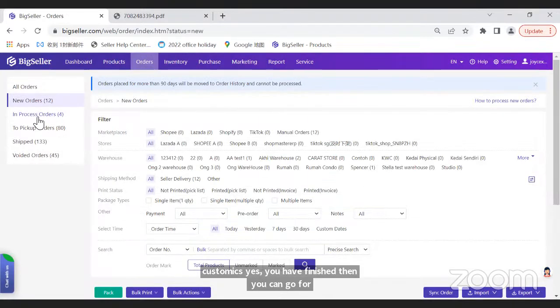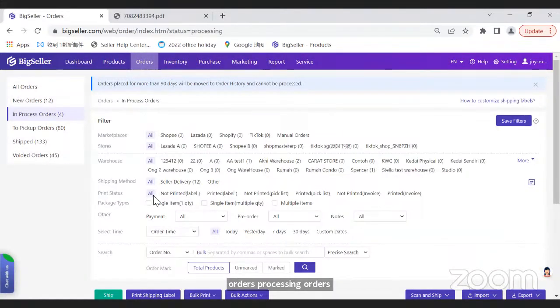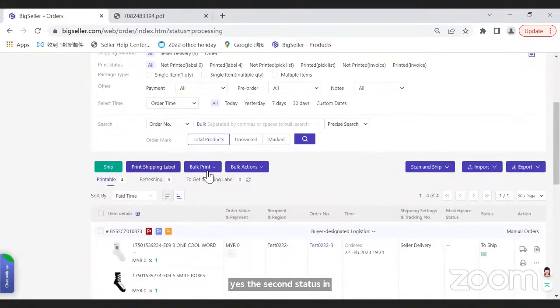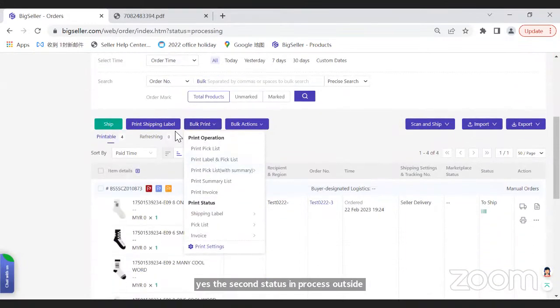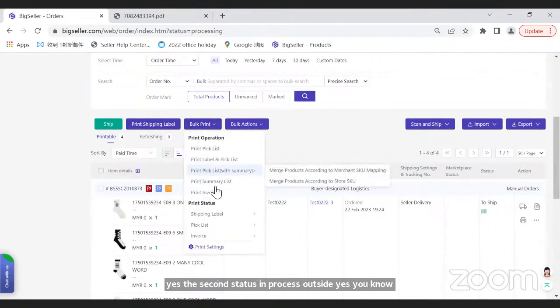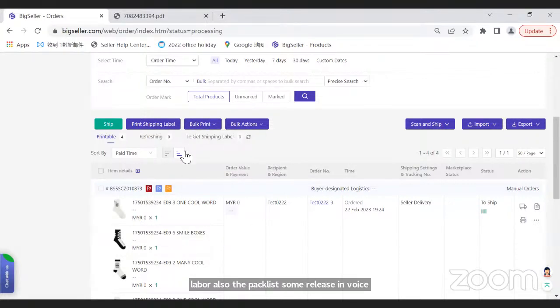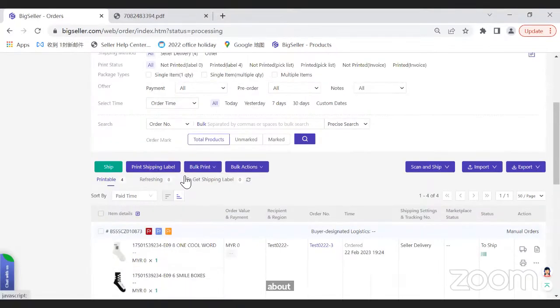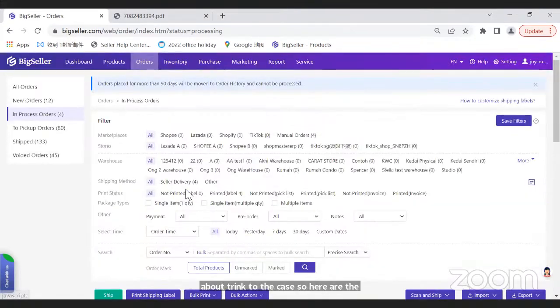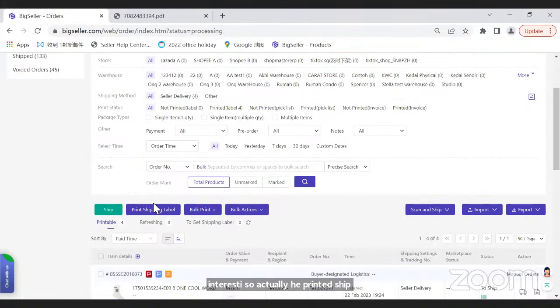Yes, the second status, in process orders here. You can print the shipping label, also the pick list, summary list, and invoice in a bulk print. Okay, so here is the introduction for the printing. After you have printed the shipping label, picked the item, and packed the package, the final step is to ship your order.